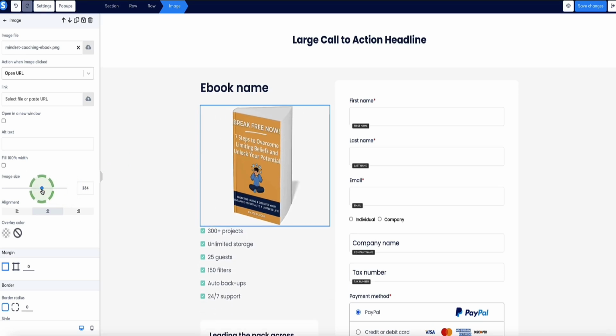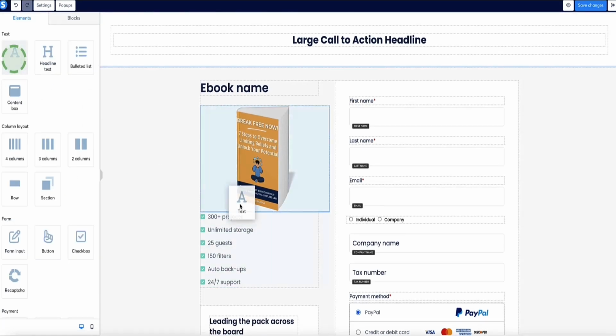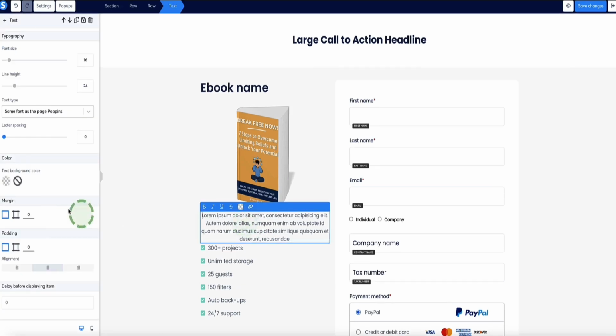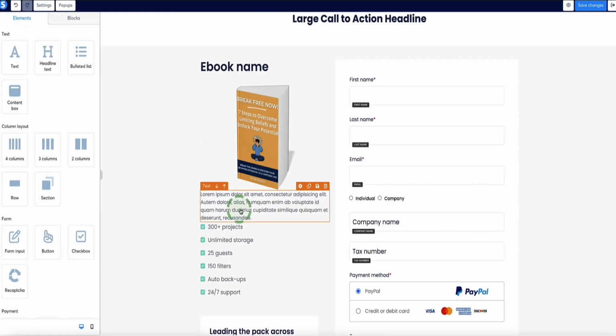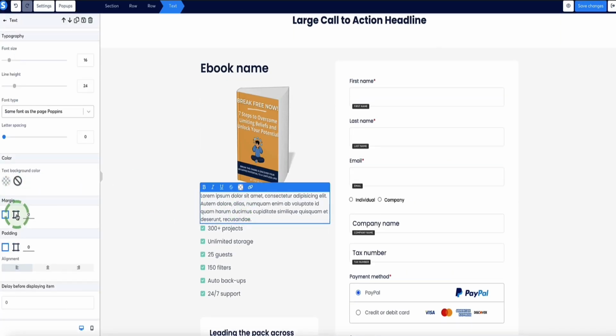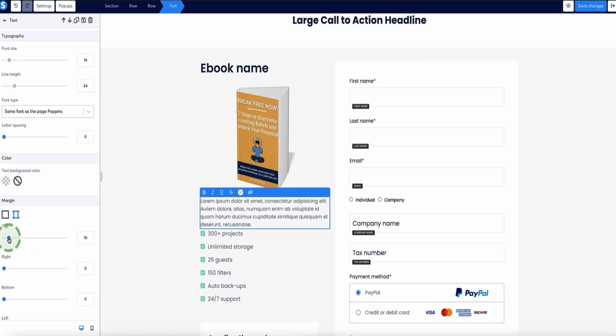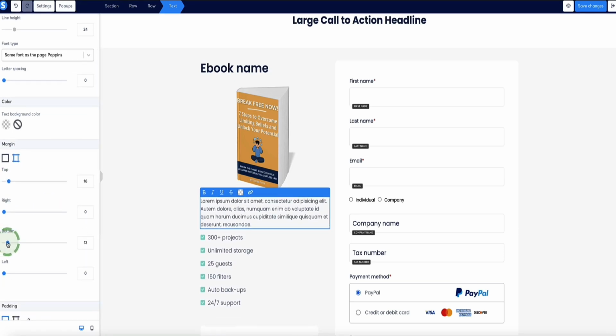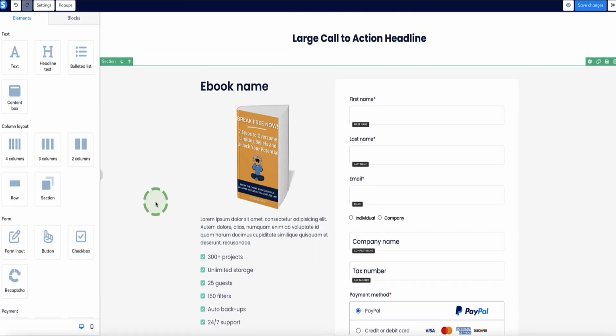I can just scale that down a little bit, and then I can bring some text in underneath here and start writing some text about our ebook. So as you can see, this is pretty user friendly, and you can customize everything about this. So if this is a bit close to the ebook, which I think it definitely is, and also to that bullet point list, just drop that margin down a little bit. Just like that, and start to make your page look really nice.